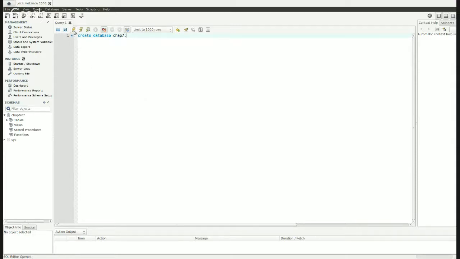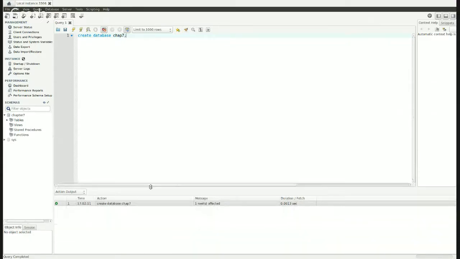I'm going to run this by clicking the little run or execute icon there, and down here it tells me what's going on with that. It says 1 row affected, and so the create database worked. In fact, I can see over here, if I refresh this, I've got a new database called chap7 because that's what I just created.